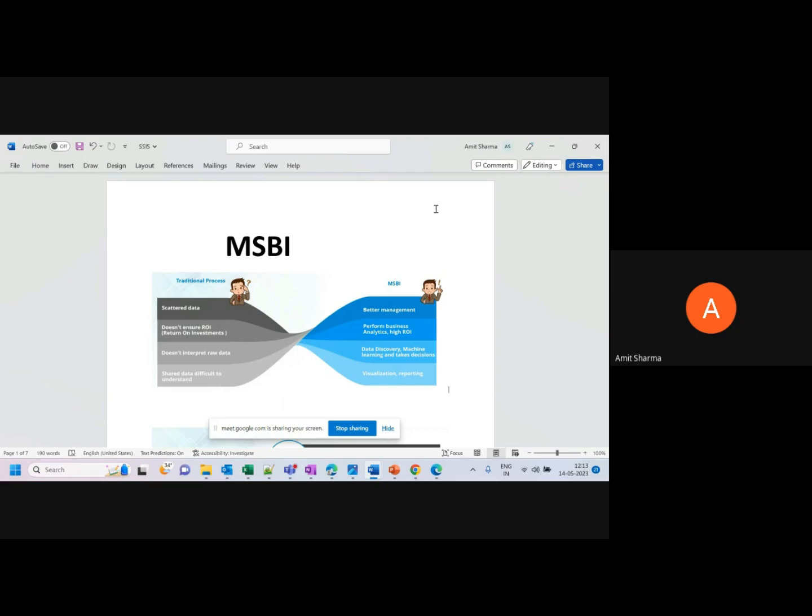Now, in a single organization, say a company, take the example of Infosys, it has various departments like HR, operations, technology, and others. They store the data for these departments, but how to cater all this data at a single place? It's a big risk. So that's why Microsoft introduced a business intelligence tool, where under one umbrella you will do your ETL, you will analyze your data, you will do the reporting. It provides better management, higher ROI, and data discovery. You can discover your data, do machine learning, take decisions on your data, visualize your data, and do your reporting.